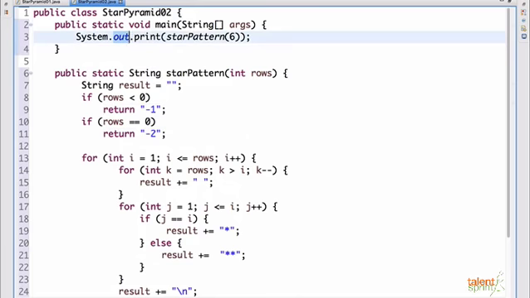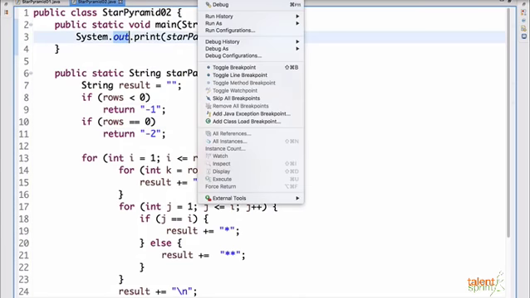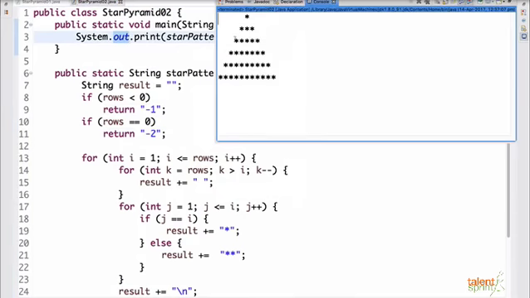Now let's save and run this program and see what is the output that we get for 6. So see, we have got 1, 2, 3, 4, 5, 6 lines, and as you can see, each line's number of stars is incremented by 2. So the first line has 1, next line has 3, next has 5, then 7, then 9, and then 11. So that is your program for Star Pyramid 2.